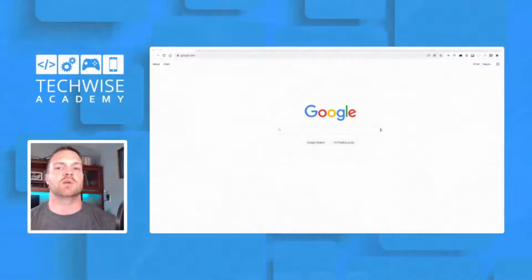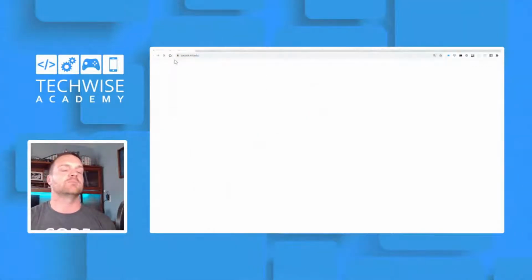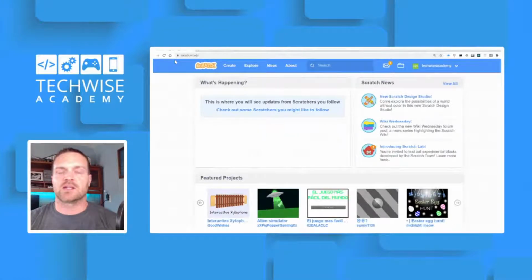I have Google Chrome on mine. And in the address bar, type scratch.mit.edu. So Scratch is a programming language that was developed by MIT specifically for teaching younger people how to code, or teaching beginners how to code.